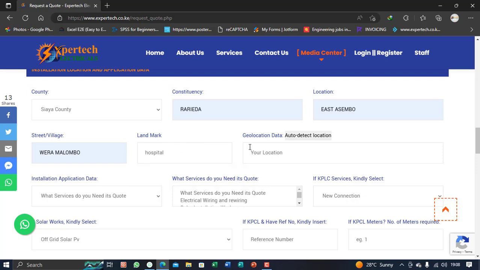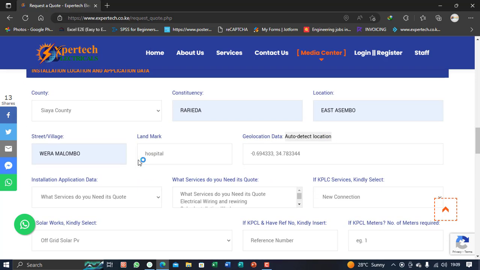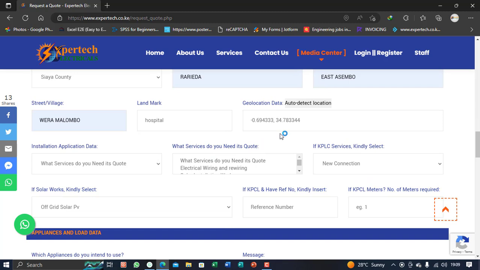Then we have the geolocation data. In case you don't know how to get geolocation data, our system gives you an option to auto detect the location, for which you are going to click the auto detect location button. If I click that, it is going to automatically give us the data. That is the geolocation data, which our technical team can use to reach the site where you want the system to be installed without any interference.